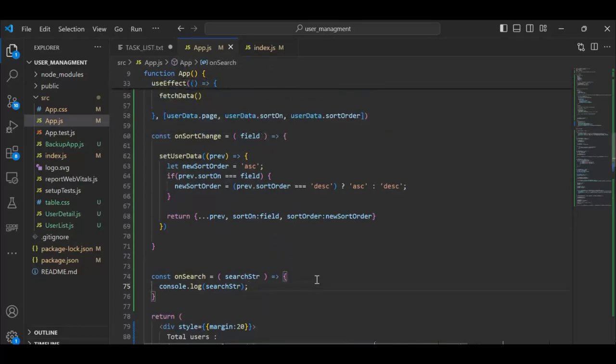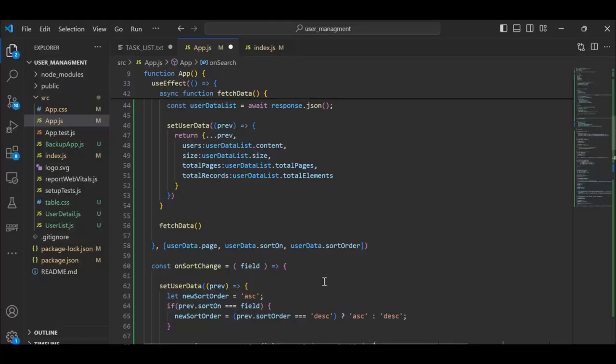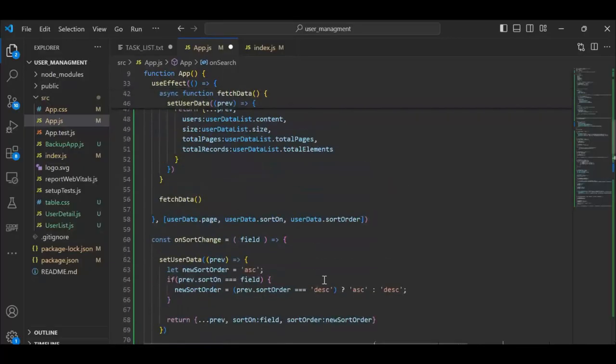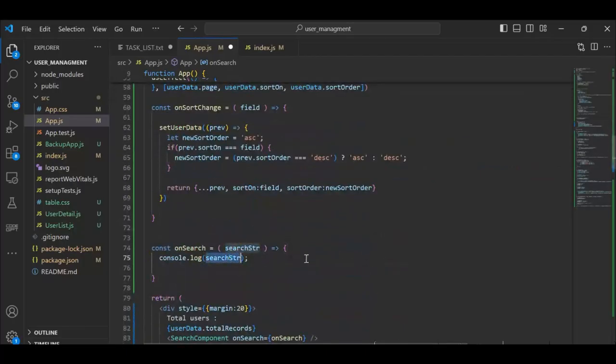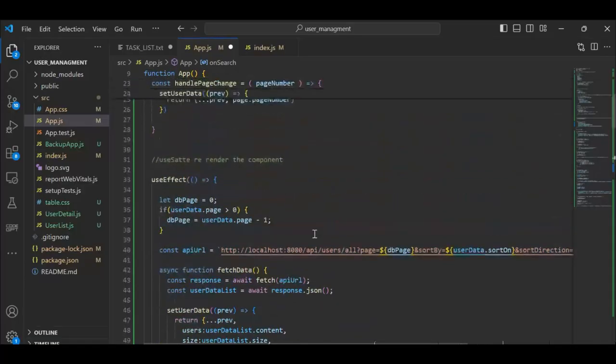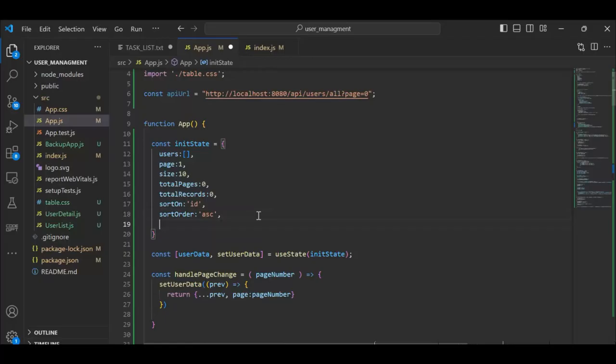Now we can set this search string in this API, and we need to execute this API to filter the result, and then we will set it in the search list. So friends, now we need to pass this search string in this API. To pass the search string in this API, we need to add one more state, search term. By default, it will be blank. So we have added one more state, search term.